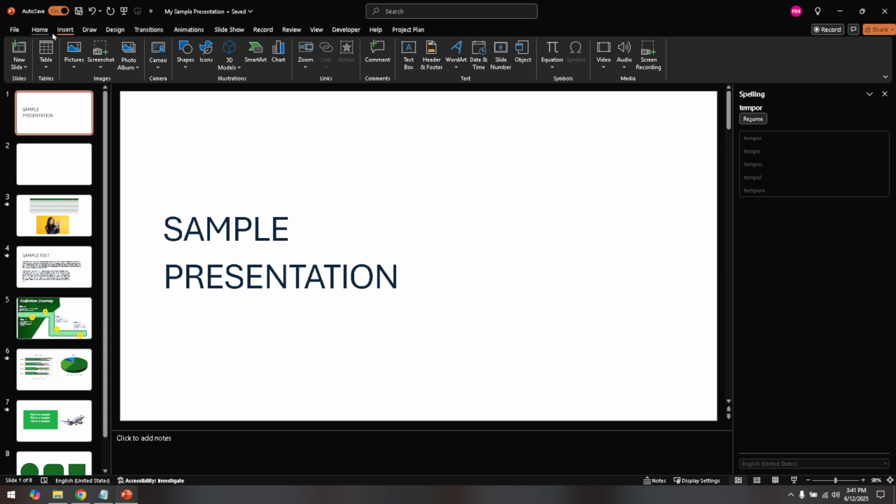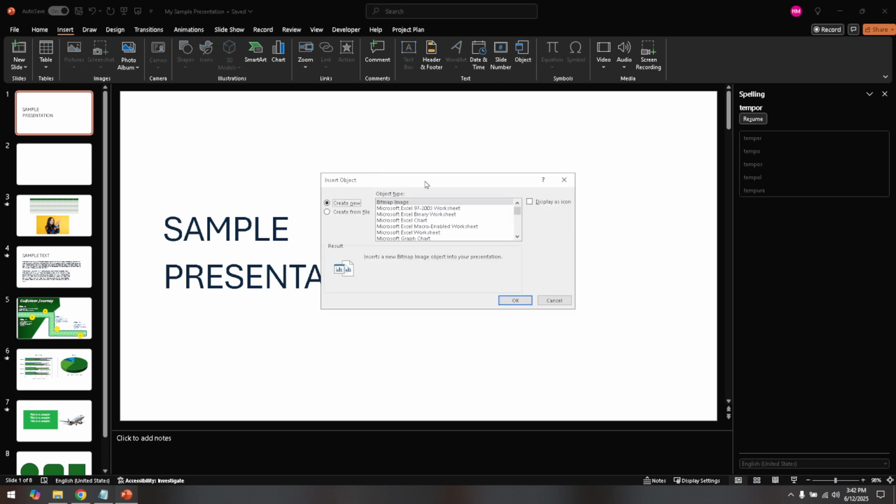This option enables you to insert various types of content into your slides, including another entire PowerPoint file, which we'll do shortly. Once you've clicked on Object, choose the option that says Create from File. This step is crucial because it allows you to locate and insert a specific file from your computer directly into your current slide. After selecting Create from File, click on the Browse button.